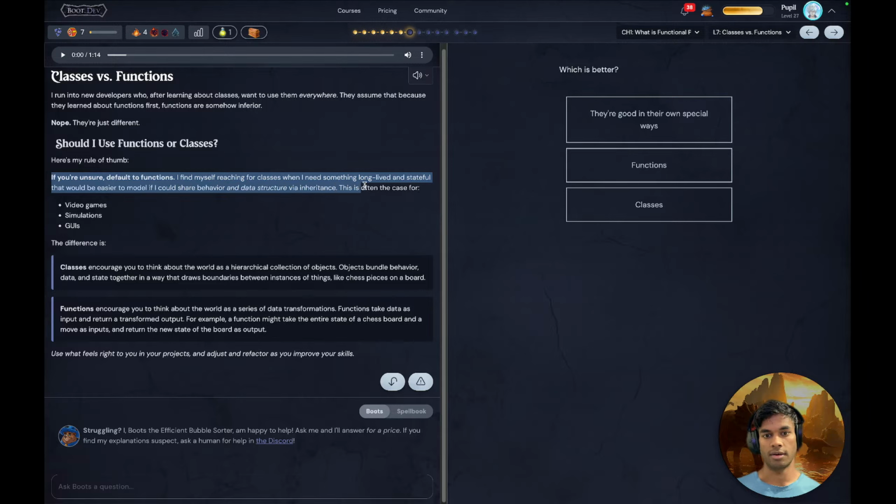That is fine. Functions encourage you to think about the world as a series of data transformations. Functions take data as input and return a transformed output. For example, a function might take the entire state of a chessboard and a move as input and return the new state of the chessboard as output. Which is where they are good in their own special ways.